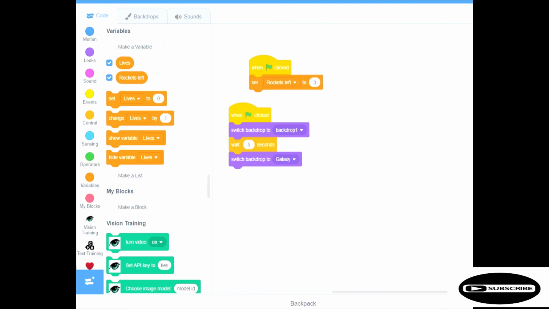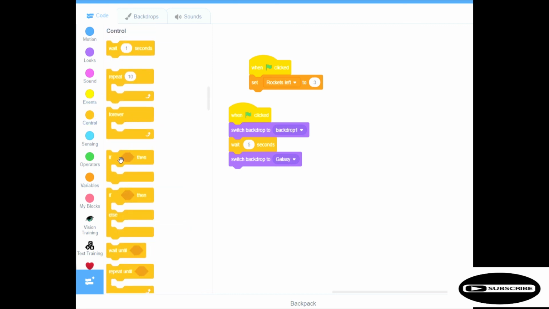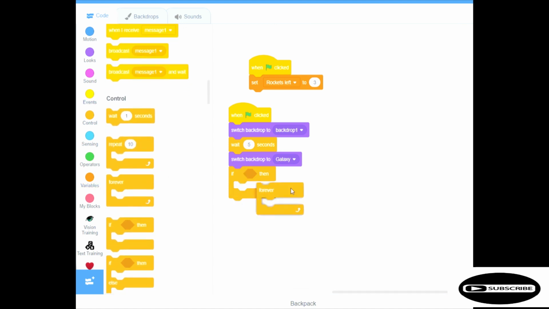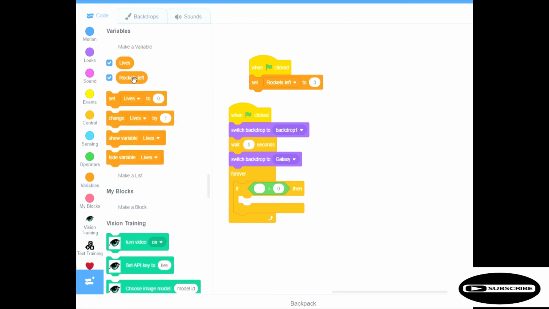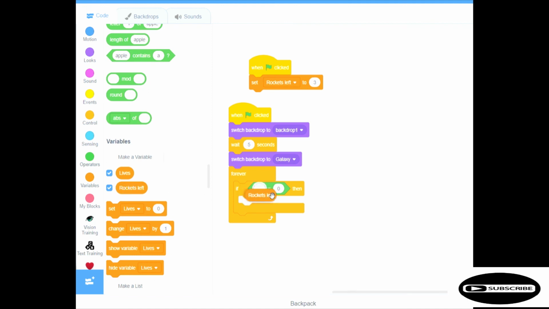Now we'll go to the backdrops and over here we'll write when flag click. We've already created the function. We'll just add an if and an equal to, forever. Forever if lives equal to 0. So we'll go to the variables and rockets left equal to 0.